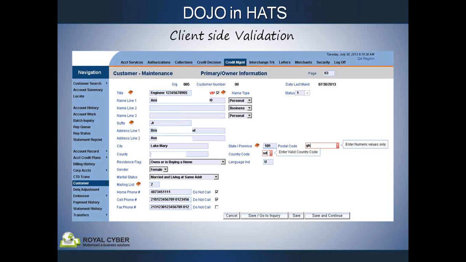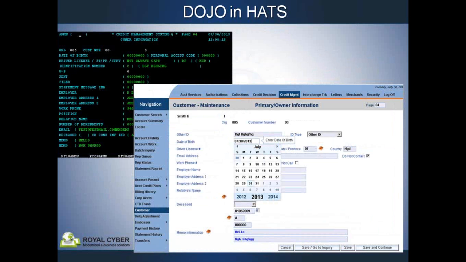Furthermore, other client-side facilities like data masking and tool tips can also be easily implemented. DOJO also allows the implementation of different controls like the date picker shown in this slide.